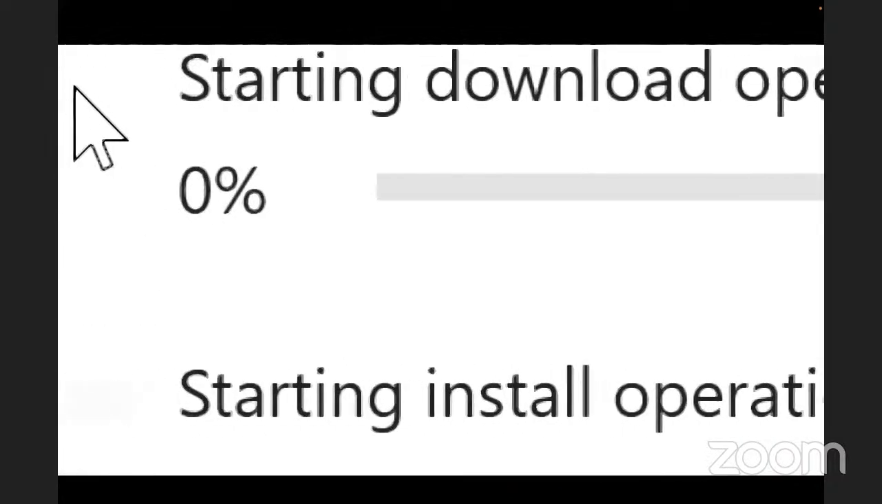Install. I'm missing dependencies now, so.